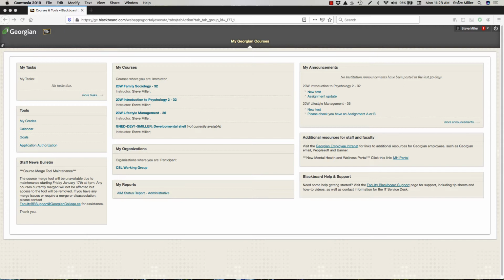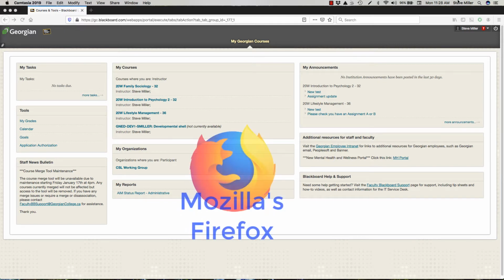Now the first thing I want to comment on is that if you're choosing an internet browser, I would highly recommend using Firefox with Blackboard. It seems to be the most reliable browser to allow you to see everything that you might want and need to do in your Blackboard shell. It seems to work best with Firefox.